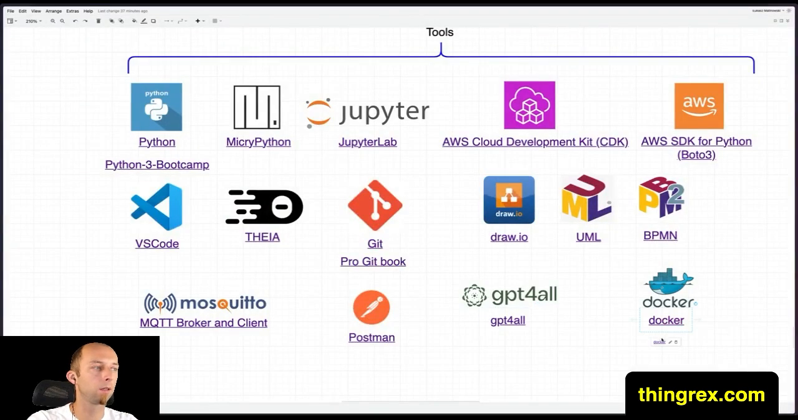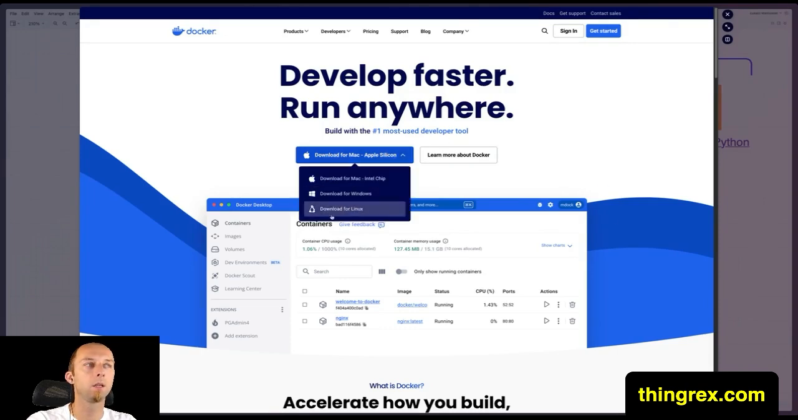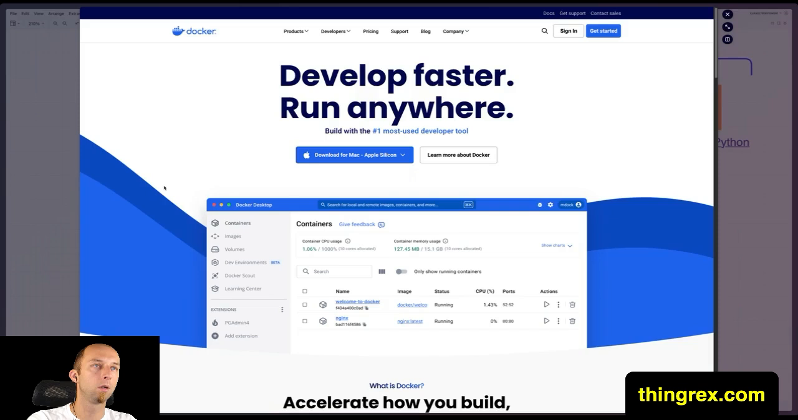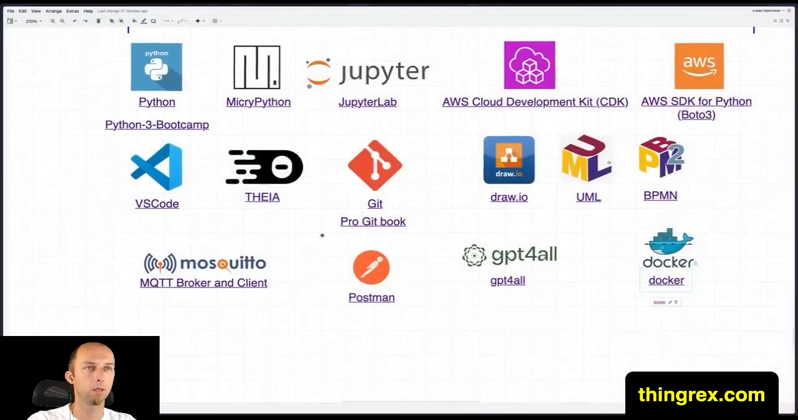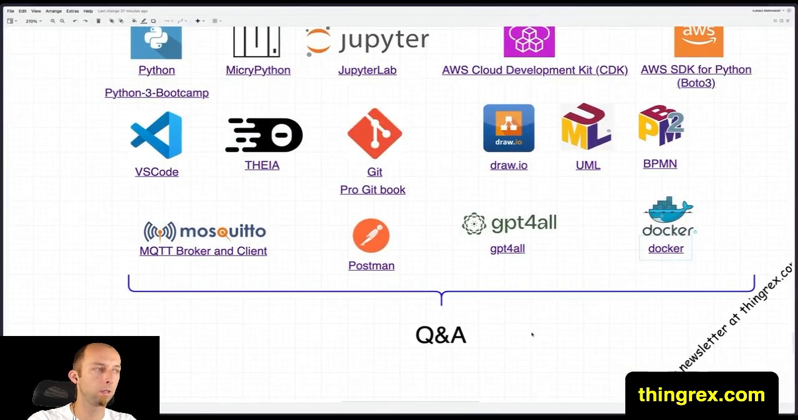And of course, Docker, this is something that I already covered. I think this is a great tool, not only for experimenting and for the learning phase, but also once you are an already established IoT professional, you will use Docker for various occasions. So this is the tool stack that I'm using.